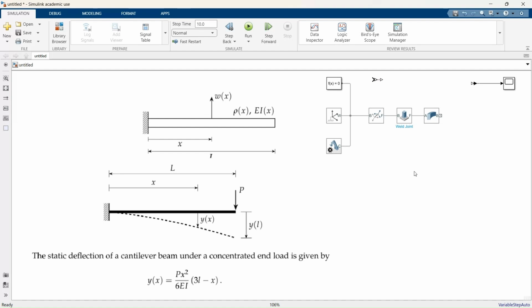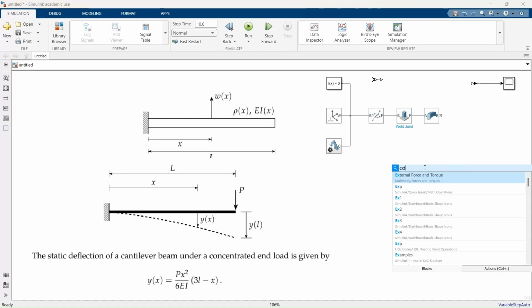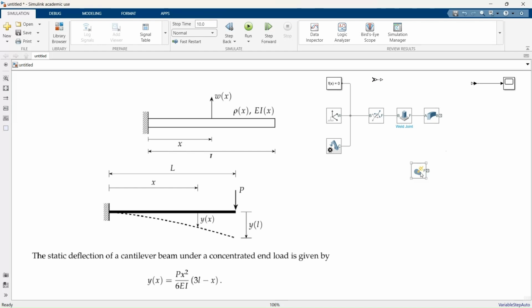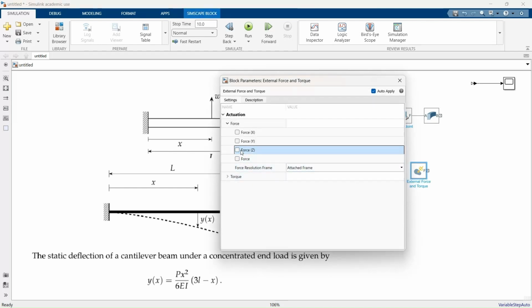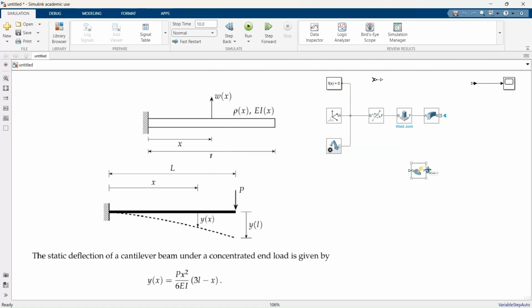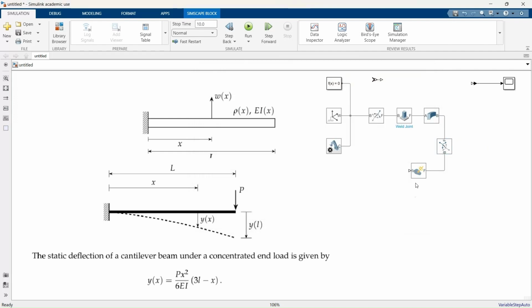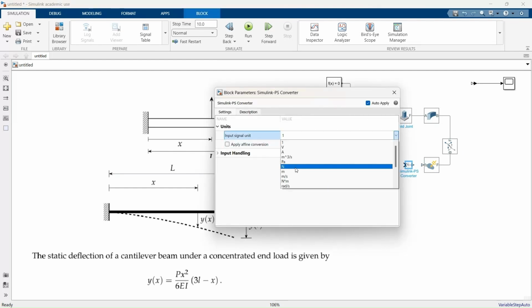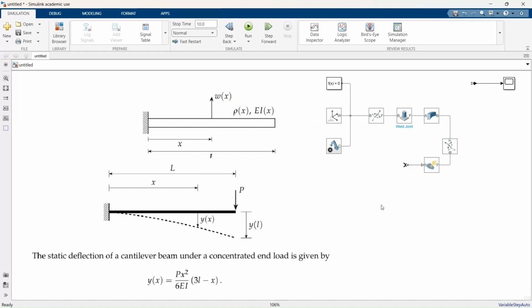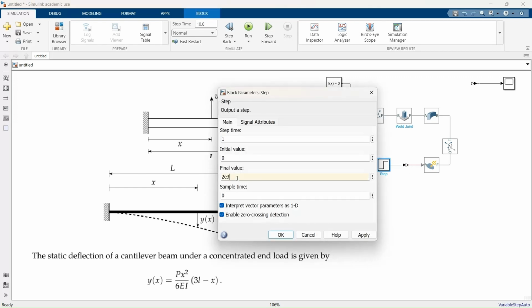To add a tip load, I'll use the external force and torque block. I'll apply the force in the Z direction and rotate it back by 90 degrees. In this case, I'll use a step input to verify the model by checking its static deflection. I'm going to go with 2000.